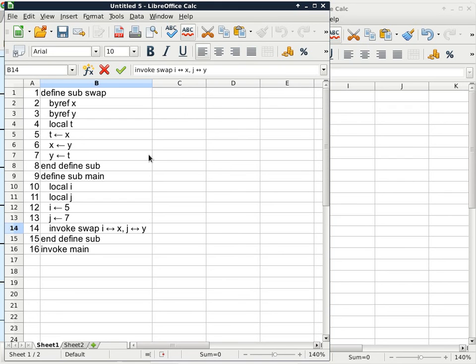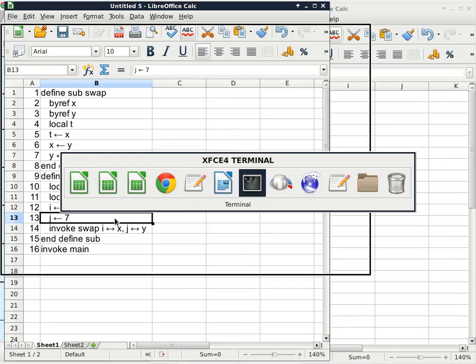So there is no return command here? We're not using return command? We're not using return. We are not using return. We are using pass by reference to address this problem.